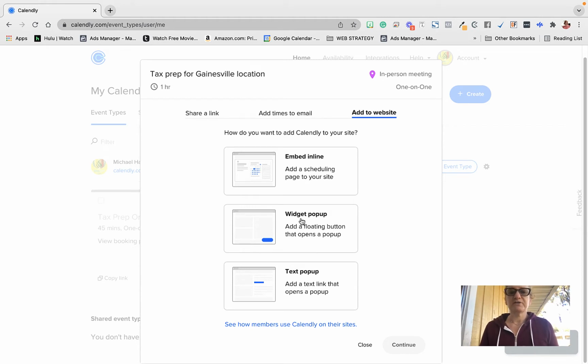And then there's the option for a widget pop-up. It's like a little floating button that's on the side of the screen. I don't like it. One, I never see it, and two, when I do see it, it's distracting. And then the other is a text pop-up where you can say "book here," and then it opens up a pop-up. So that's the pop-up one.